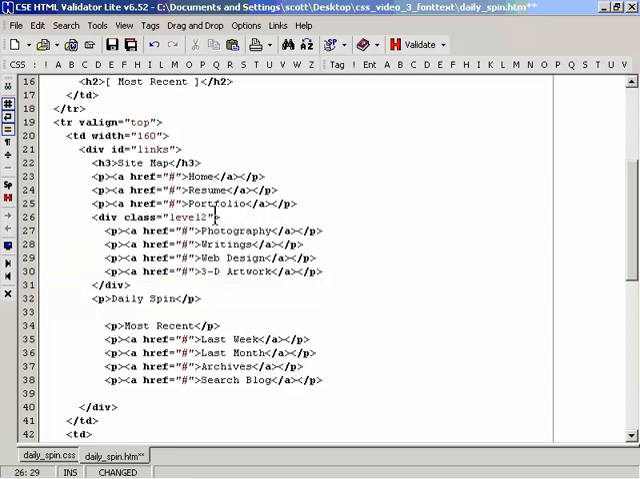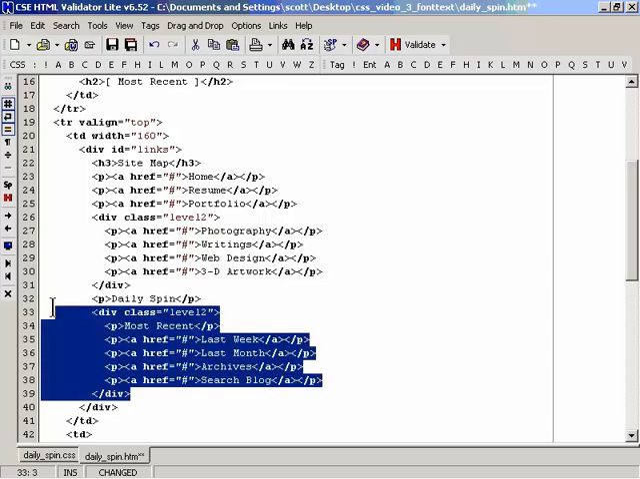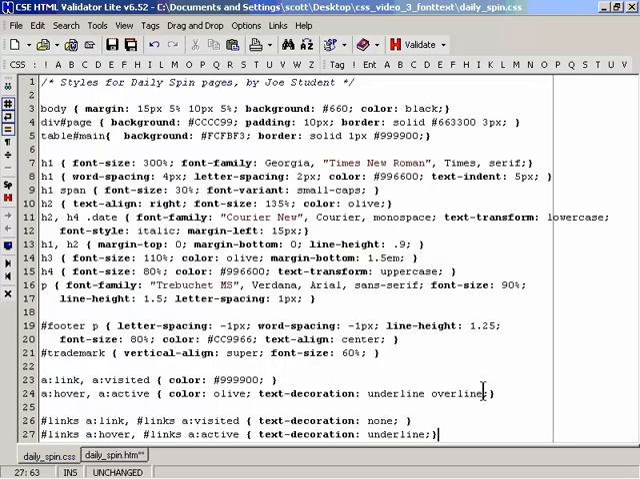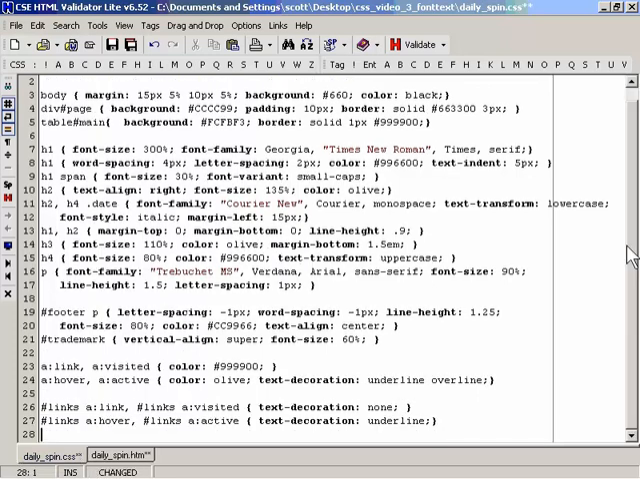I'm just going to copy. The reason why I used a class is that there's two of these, one for the portfolio and one for the weblog section, the daily spin. And then the closing div I can also copy and paste down to line 39. And so I now have a level 2 class on both of these areas that I want to have indented. Alright, now we can go back to the CSS and select for those.